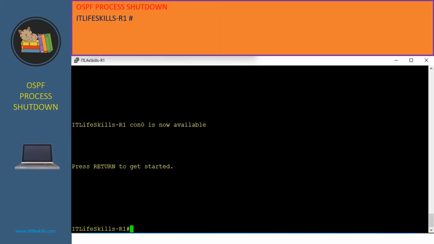To verify if the OSPF process got shut down on a router, at the router privileged mode, we issue the command show run, then we filter for the section router, then hit enter. To turn on the OSPF process on a router, at the router configuration mode, we issue the command router ospf, then we provide the process number, then hit enter. It will bring us into the router configuration mode, then we issue the command no shutdown, then hit enter.